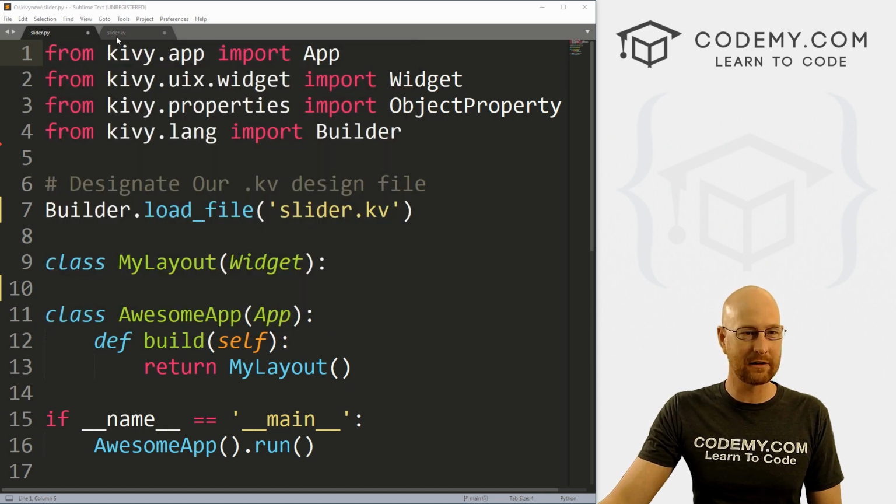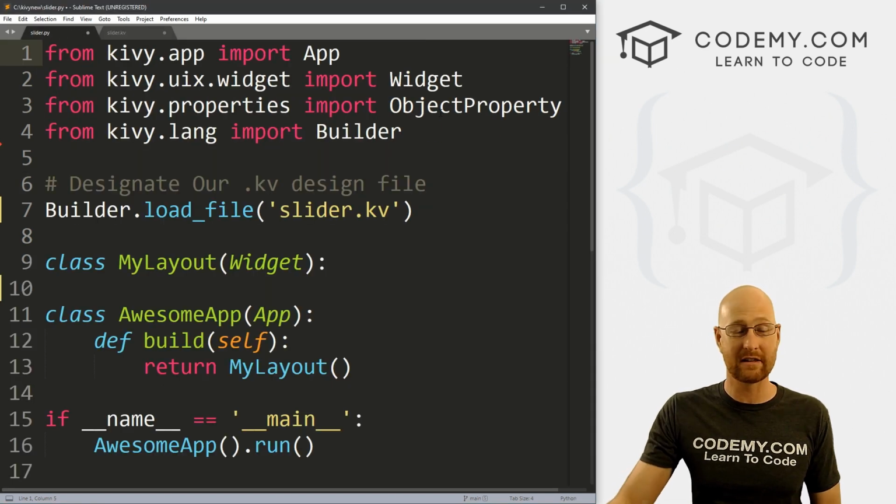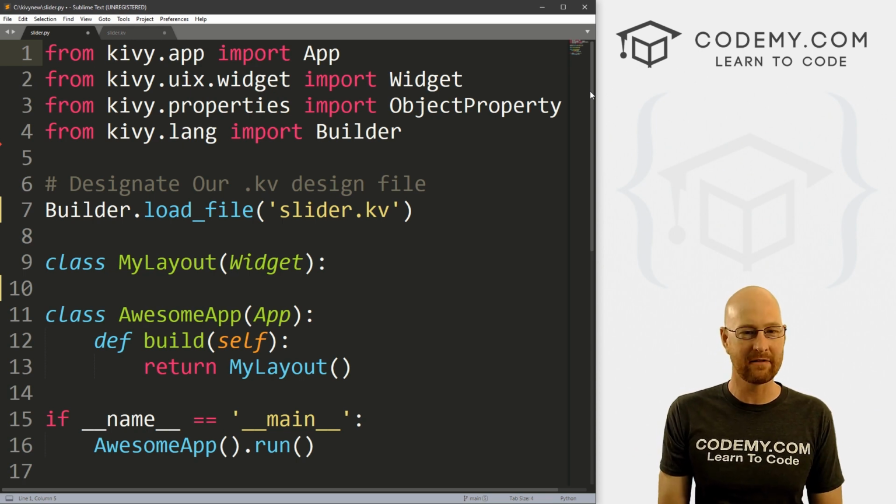I've got two files, slider.py and slider.kv. These are basic Kivy starter code that we always have. I'm using the Sublime Text Editor and the Git Bash Terminal as always.